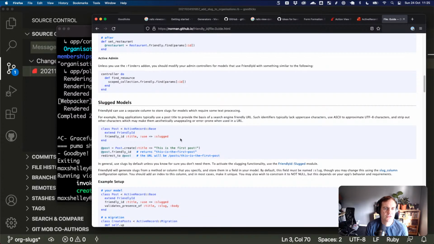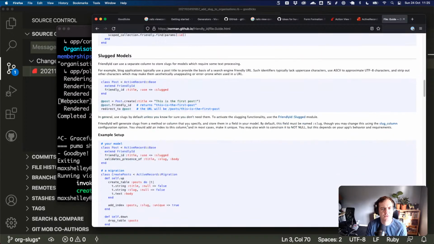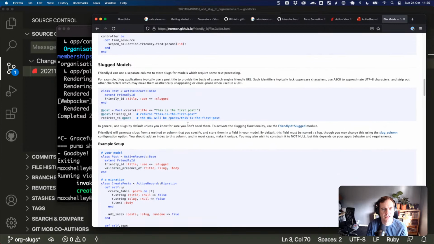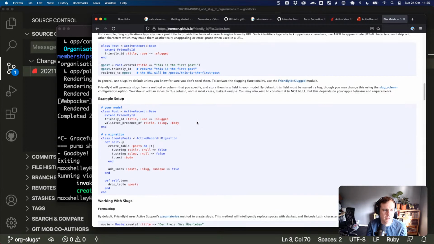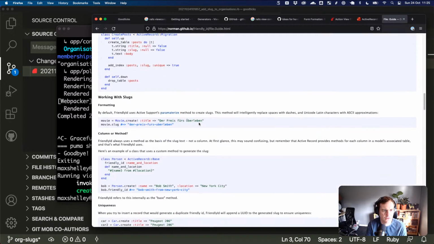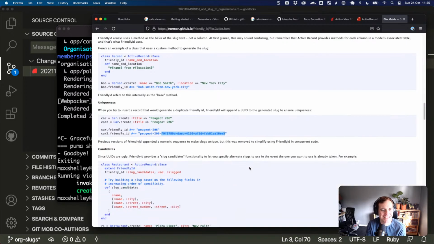FriendlyId can use a separate column to store slugs for models, which requires some text processing. I think you can give it a method for when this one's not available, just tag a number on the end. So if you go for event-name and it's gone, you can have event-name-1, but it has an API for a method that can handle that. Or by default, it will actually chuck a UUID on the end, which I have also left in the default state.